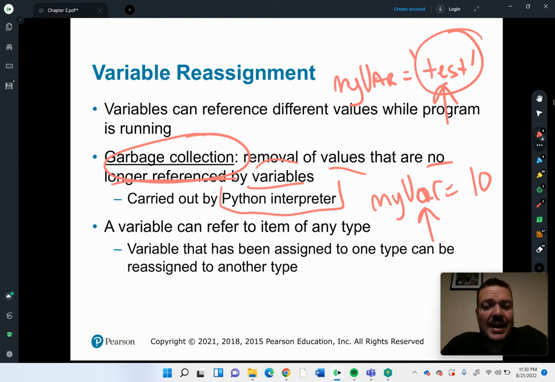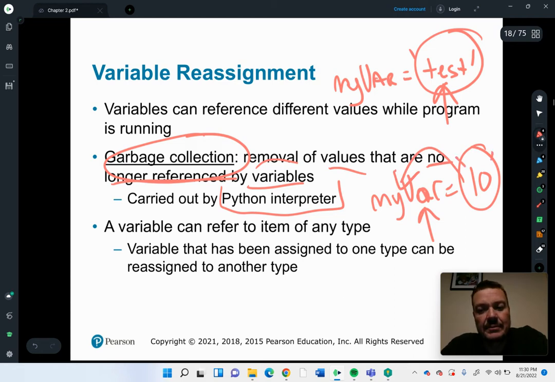By the way, when we assign integers to variables, we don't put single quotes around them. If we were to put a single quote around 10, then my var would be of type string, and it would not be a number. It would actually be the string literal 10.